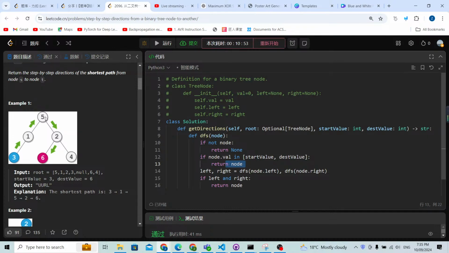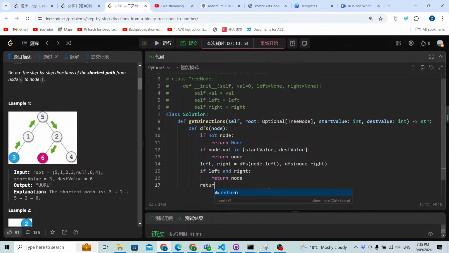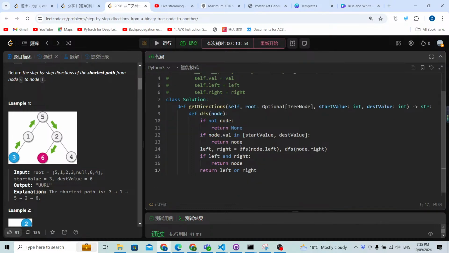So if we cannot find it, we just go to the left or go to the right, because we are sure definitely we can find two values, the start value and the destination value. Definitely we can find the lowest common ancestor. So if we cannot find it, we're going to go to the left or to the right. Definitely we can find a node. Yeah. So this is for the DFS to calculate the lowest common ancestor.